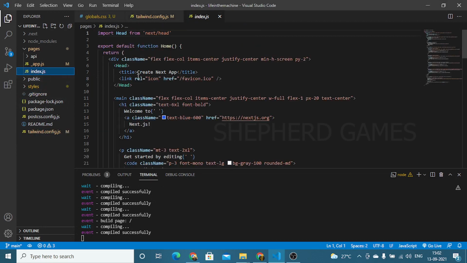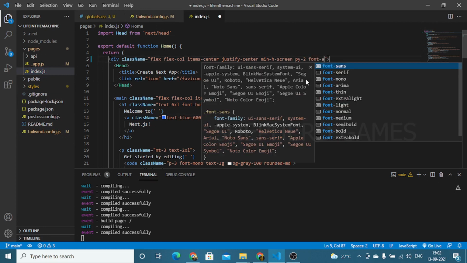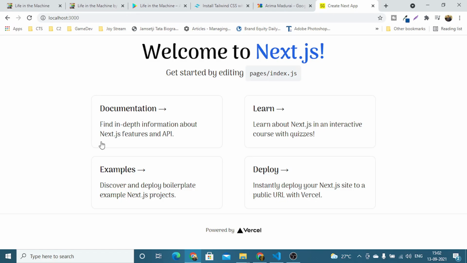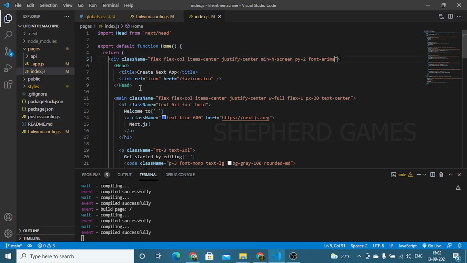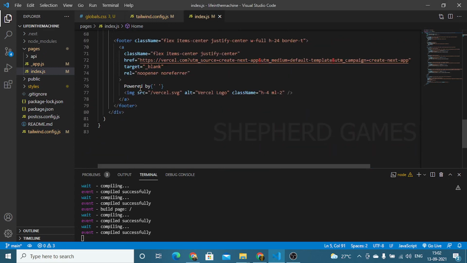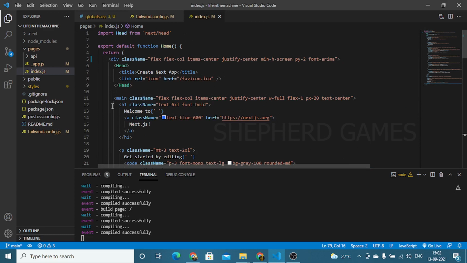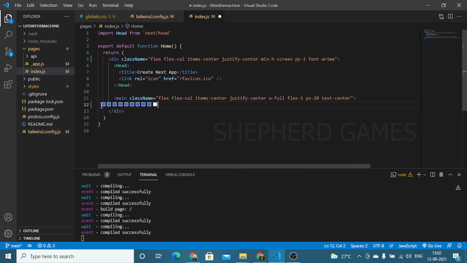So I go to index.js, so everything is in the index.js. So here what I will do, I'll add the font of Arima. Okay, save it and let's see. You see that? So the complete text is transformed to our custom font. Okay, so it's working fine. So let me remove everything and we'll start the coding freshly.